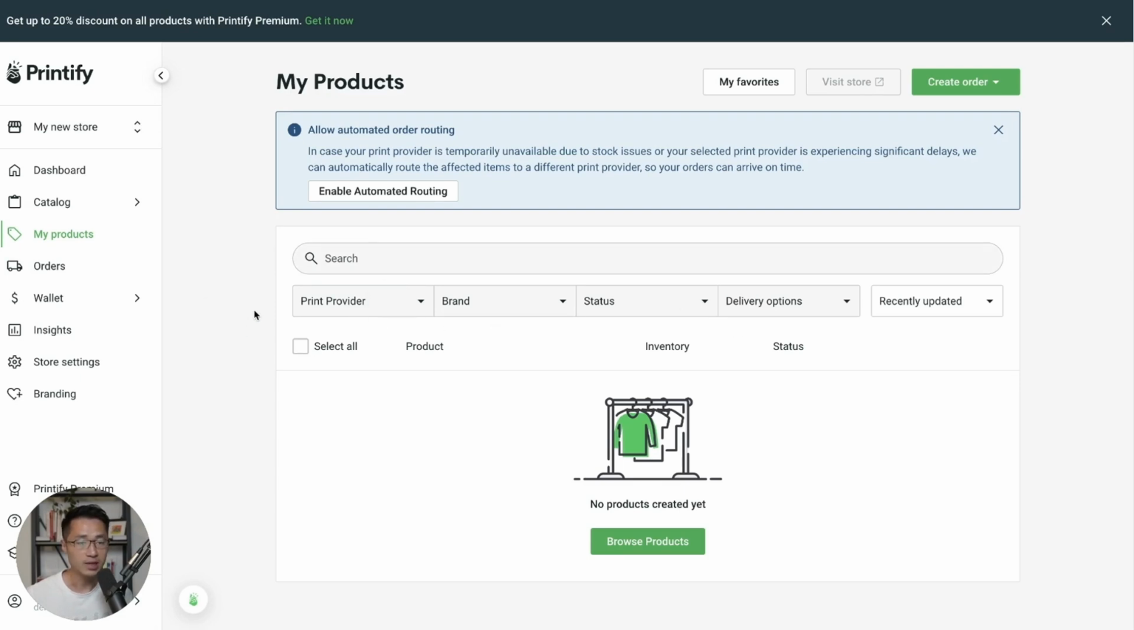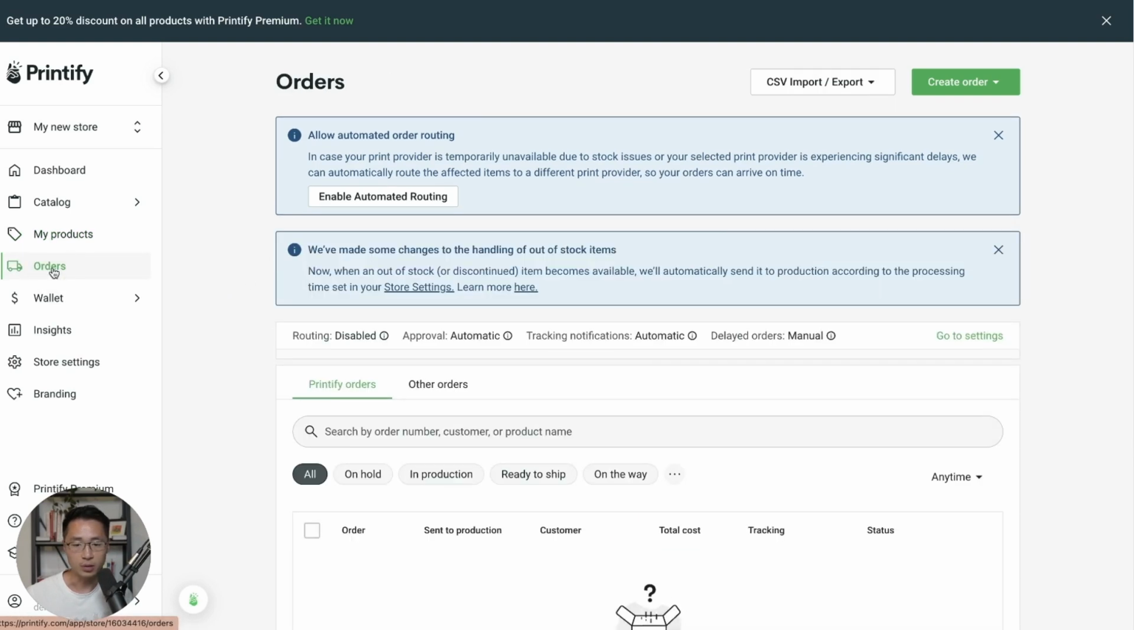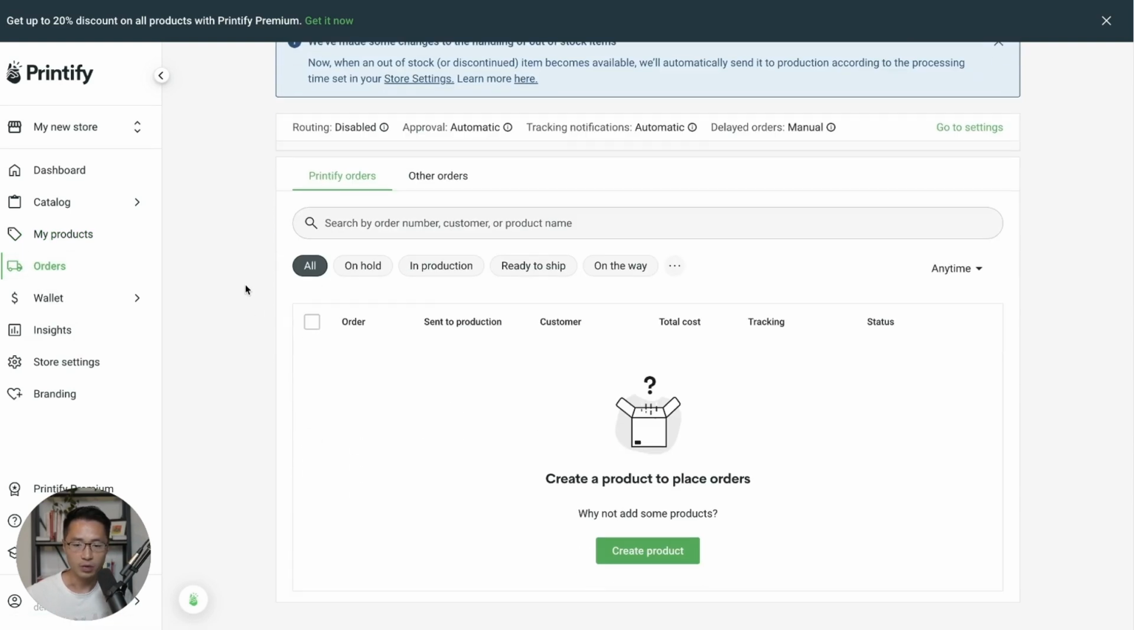And when someone places an order on your shop, it will show up on the Orders tab. So when you have orders here, you'll be able to see which ones are new, which ones are in production, ready to ship, and also on the way to the customer. Next, we're going to come to Wallet and we'll come to Payments.